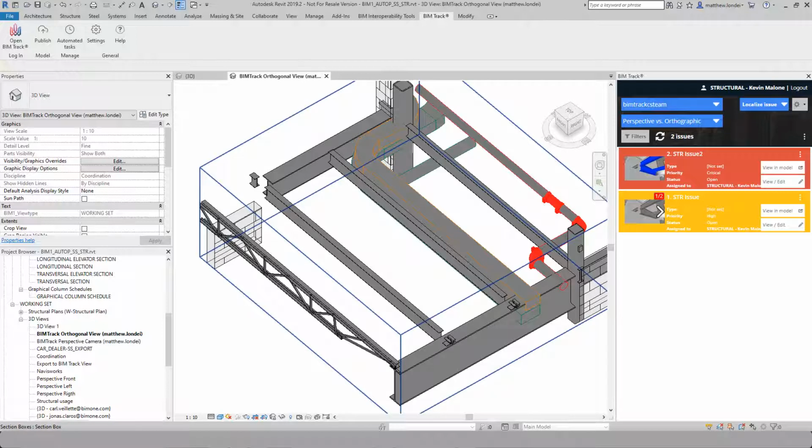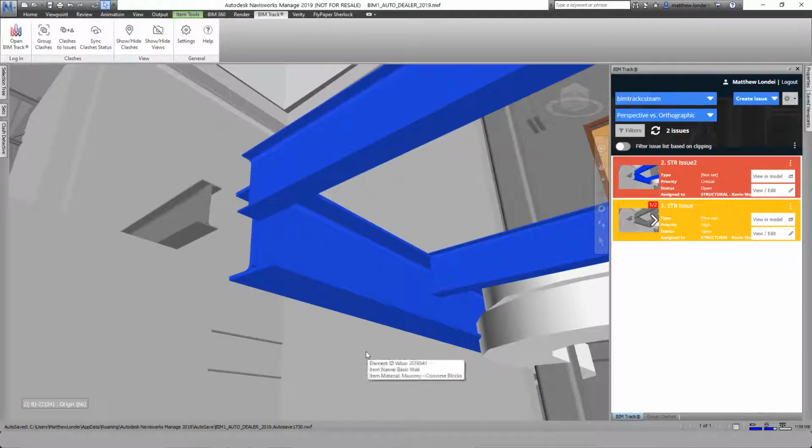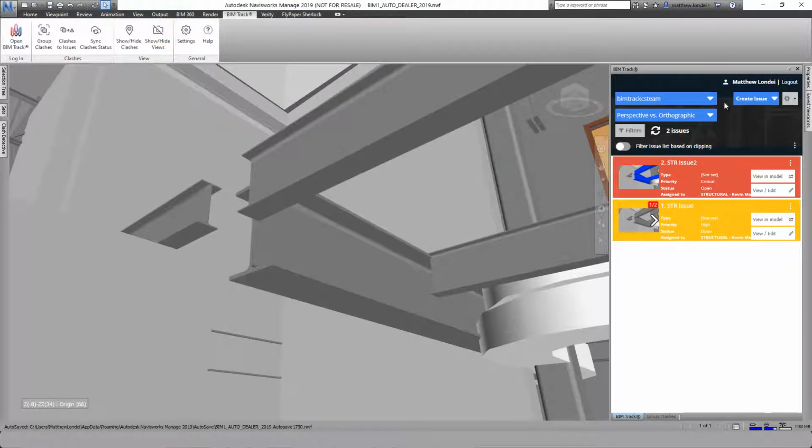Now, if we head back into the Navisworks environment, now let's go ahead and take a look at a different instance.